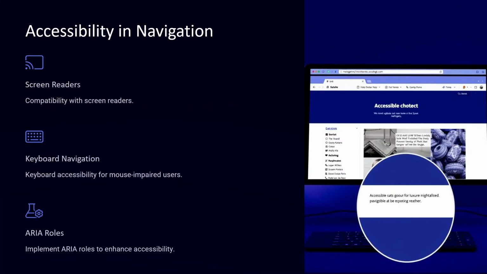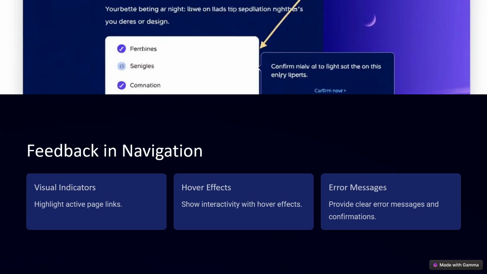And for accessibility, navigation should be compatible with all screen readers. If someone does not have a mouse or is a mouse-impaired user, it should be keyboard accessible.